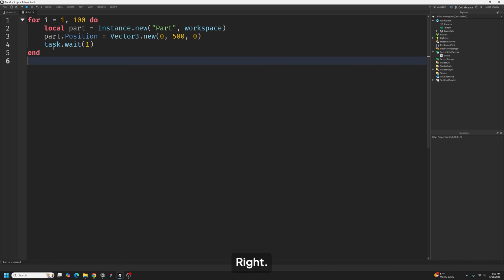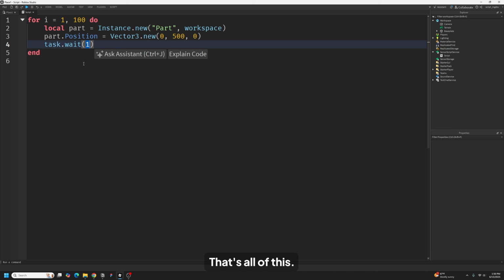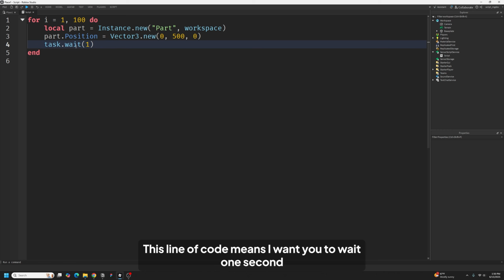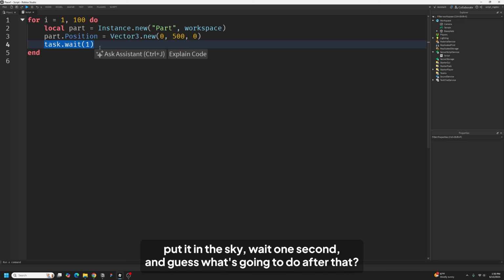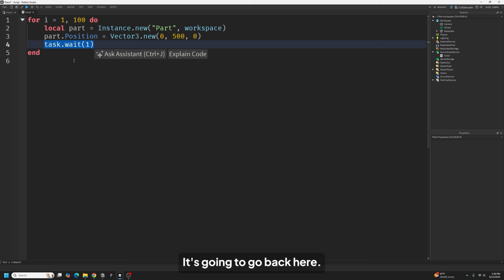What is this, right? Well, this thing right here is us telling Roblox, I want you to wait for 1 second. That's all it is. This line of code means I want you to wait 1 second. So Roblox will create the part, put it in the sky, wait 1 second. And guess what it's going to do after that? It's going to go back here.